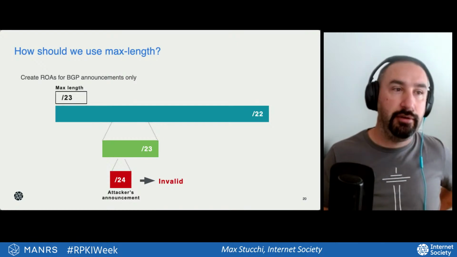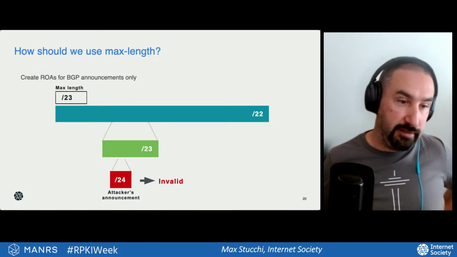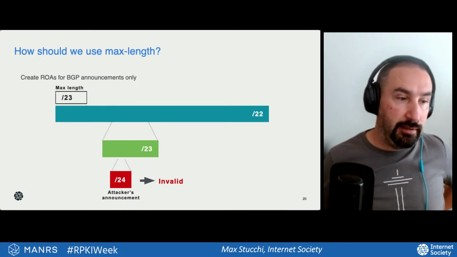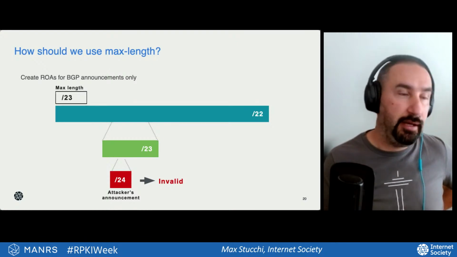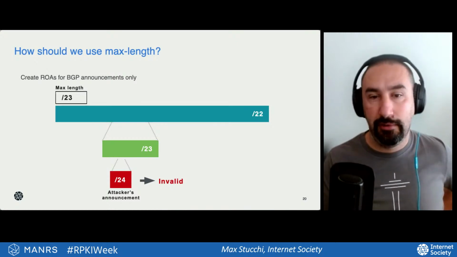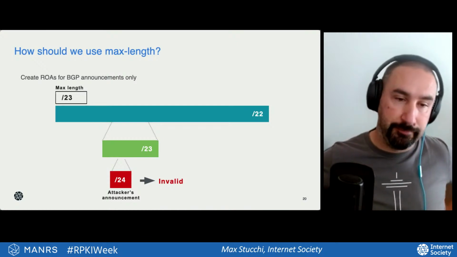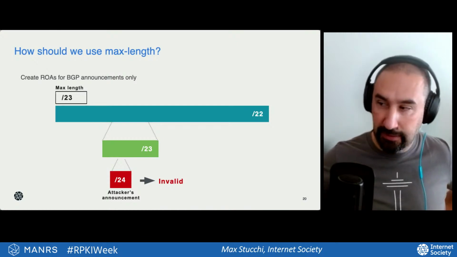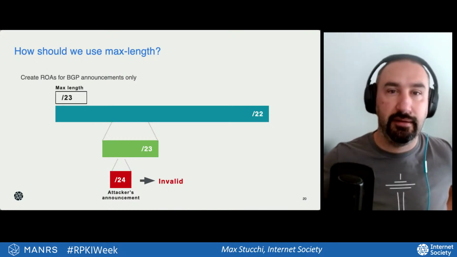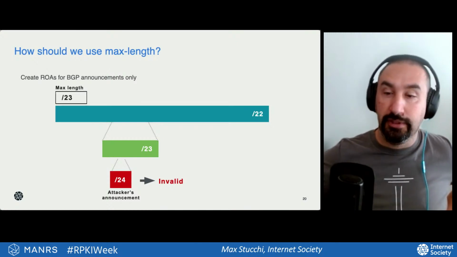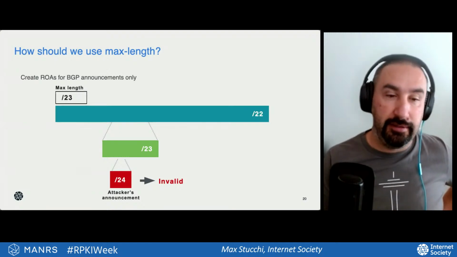Because in RPKI, when you create a new ROA, let's say you want to allow a /24 to be announced because you're being attacked with a DDoS, and you want your scrubbing center to announce your /24 where the IP address or addresses that are being attacked are, then you want to do it quickly. But with RPKI, you cannot assume things will show up immediately.